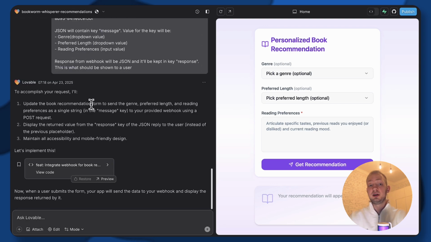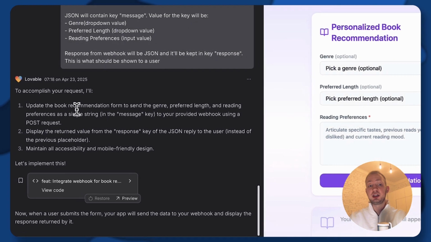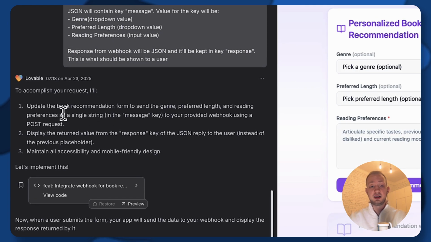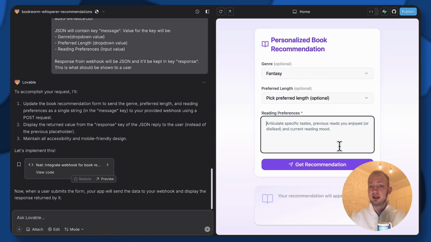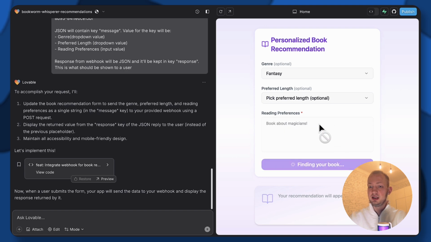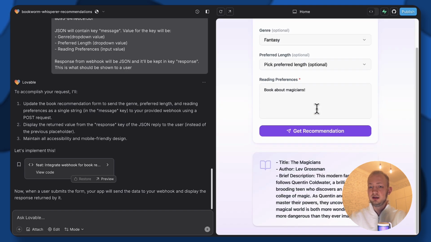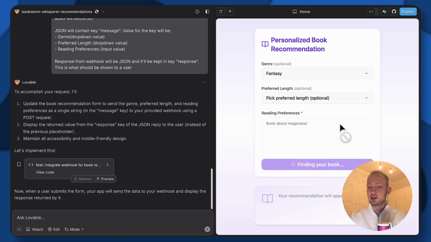So Lovable responded, and let's check it out. I highly recommend checking the text just to see if everything is fine, but I can see that it didn't add anything except for what I asked for. So let's check out the functionality, and let's pick fantasy, and reading preferences. Let's go for something simple and see if it works. And yeah, it does. Also, if at some point I don't like the book, I can get another recommendation. It works as well.